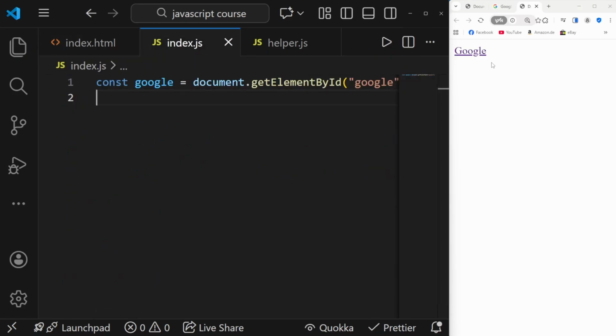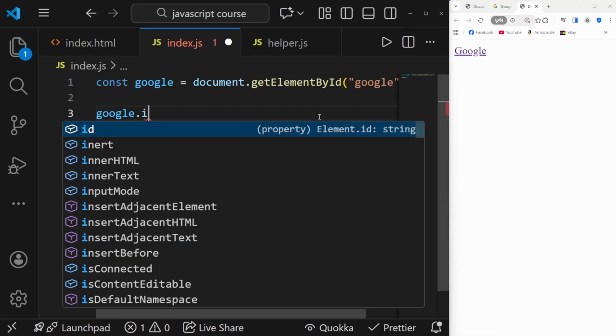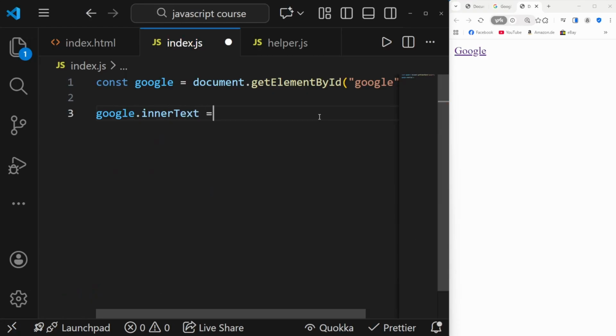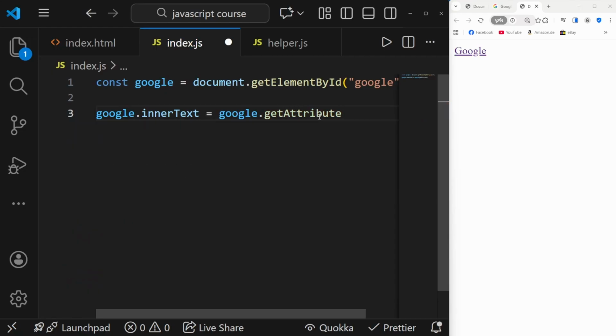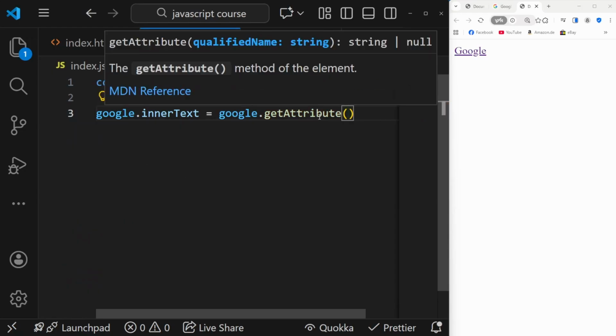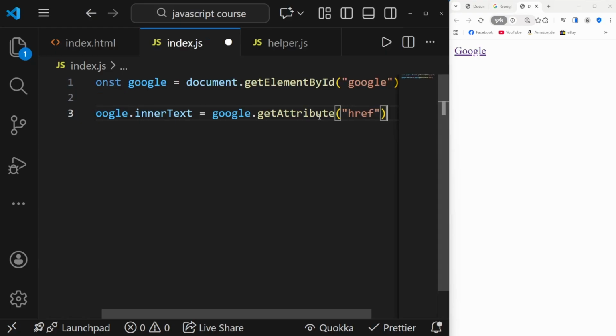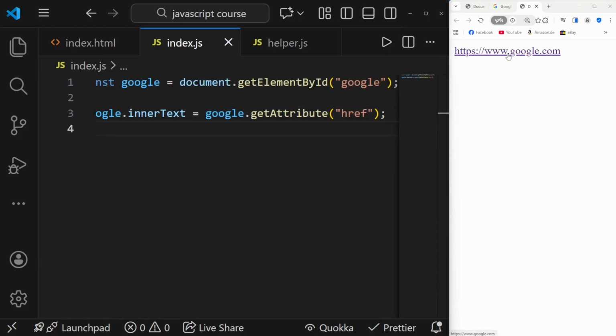Let's now imagine that we want to change the text right here to the actual link. So google.innerText is going to be equal to google. To get an attribute, we can now use getAttribute. And within the brackets of this method, we have to define the attribute. In our case, we want to get the href attribute. And as you can see, we're now seeing the href right here, so the actual link.